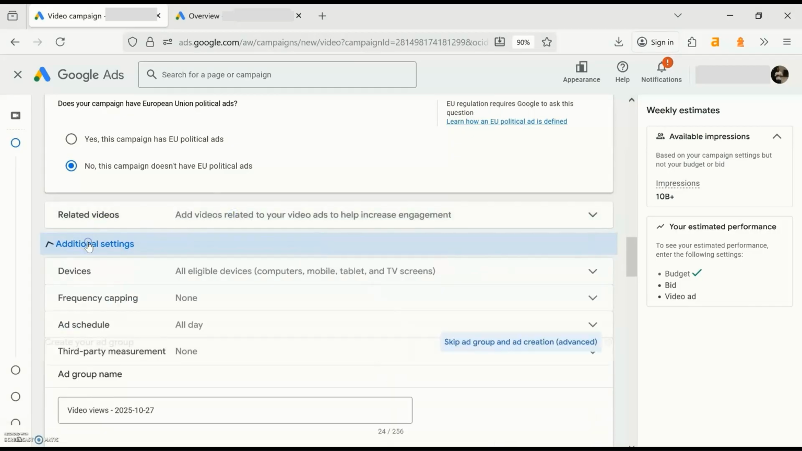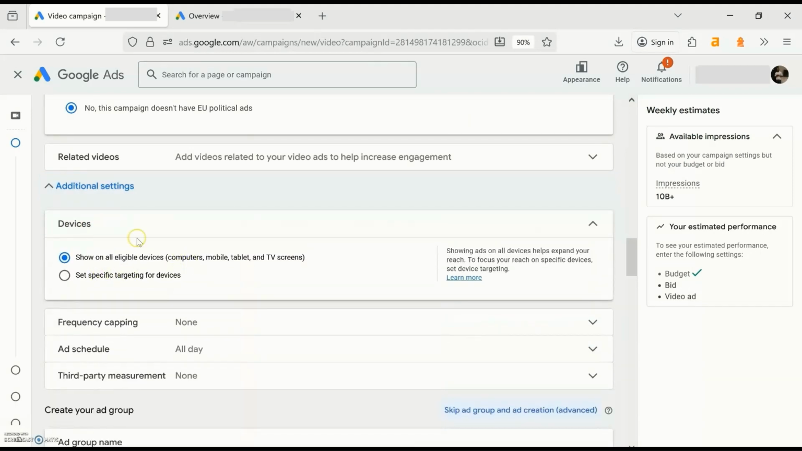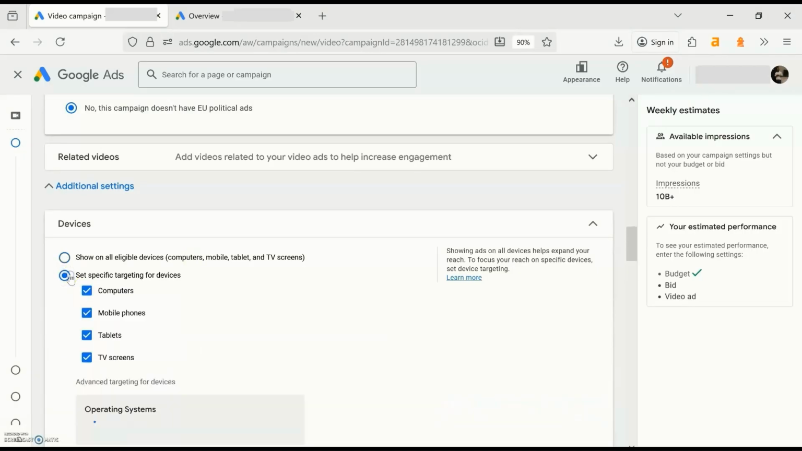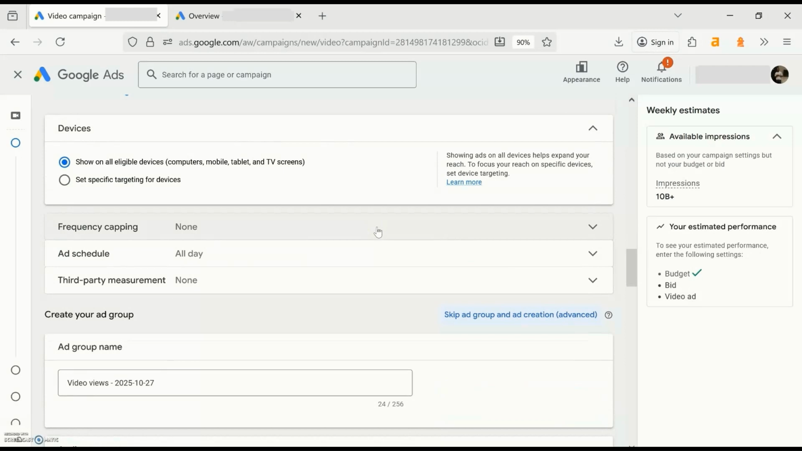No. Then additional settings. So for these devices, sometimes I practically leave this on show on all eligible devices. But as the campaign goes on and I see that more people are watching on mobile or TV screen, I can come back here and turn off either computer or tablet. So depending on you, but I would say just leave it at computer, mobile, tablet, and TV screen for a start. As we go on, I'll show you how to optimize your campaign for best results.